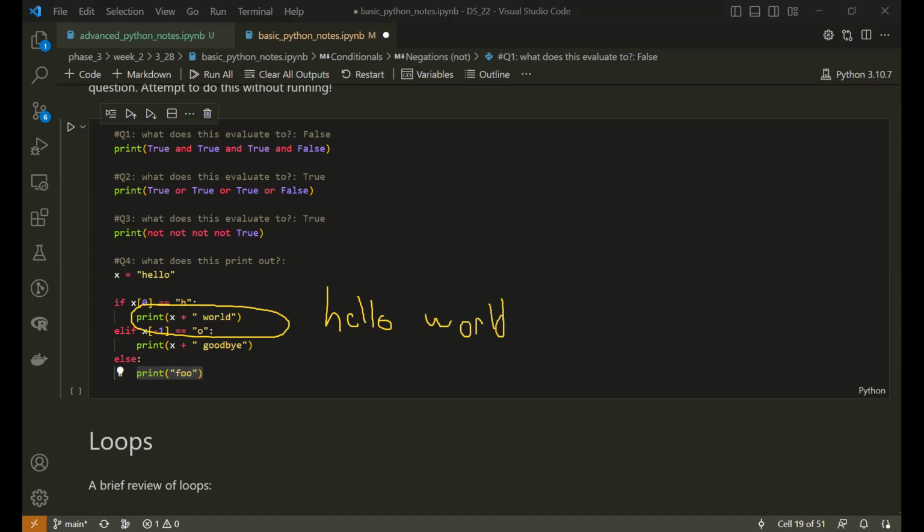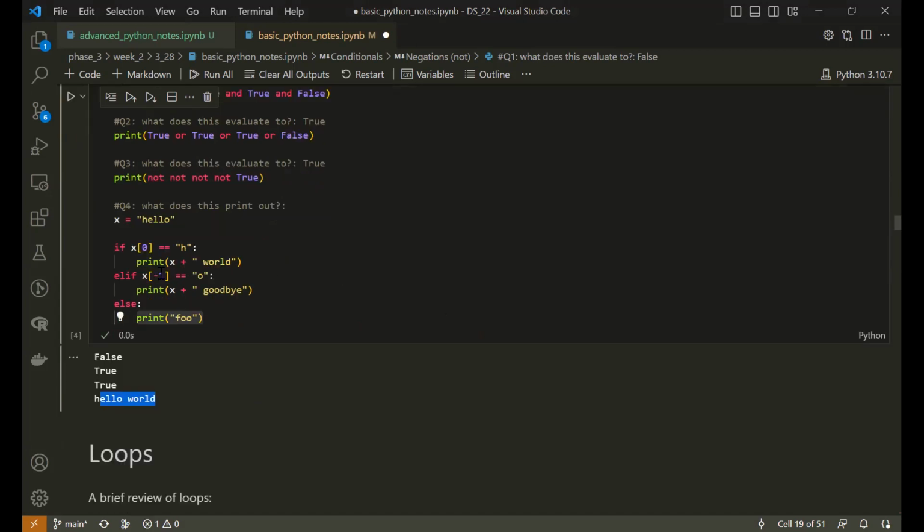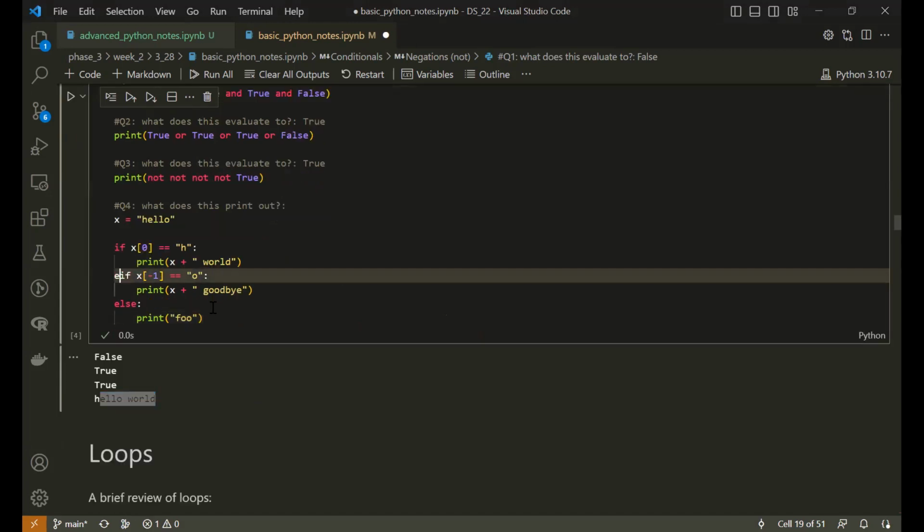And let's go ahead and check if our answers are correct. I'm going to go ahead and hit run. There we go. False, true, true, hello world. Hopefully you see this output as well. Here's a kind of a brain teaser. What if I have this? Take a second, think about what's going to happen in this conditional, and then we'll discuss the answer.